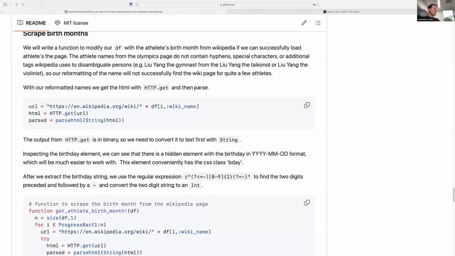But the base URL is just going to be the Wikipedia wiki, and then we have the reformatted name, which captures quite a few of the athletes, so it does pretty well. Now the difference is we're going to use HTTP to get the static URL, since there isn't anything that needs to be compiled. And then this HTML from HTTP is going to be in binary, so we need to wrap it with the string to convert it to string text that can then be parsed by the Gumbo package.